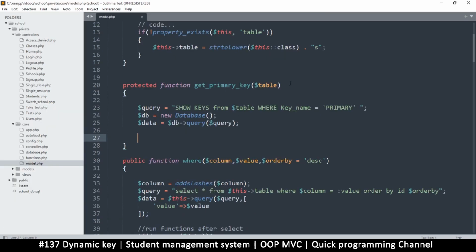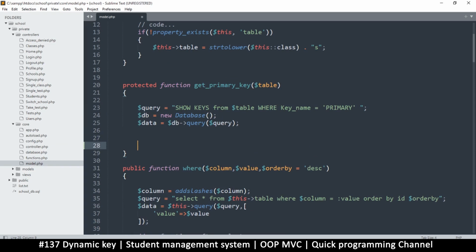Now we're going to assume that if we don't get a primary key here, if we don't get a result, we're just going to assume that the ID is id. So what I will do here, I'm just going to say return id like this as a string. Let's say id like that, just as a backup.